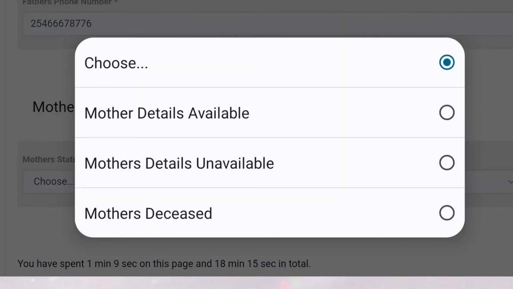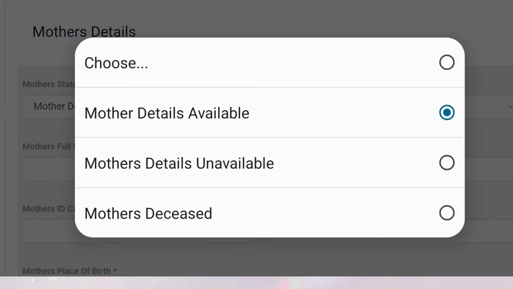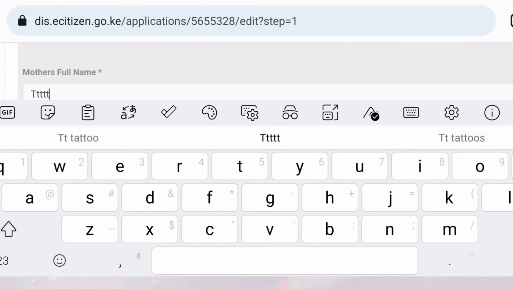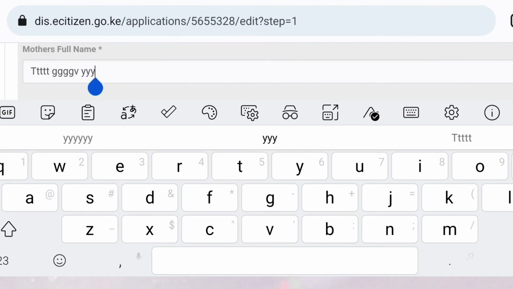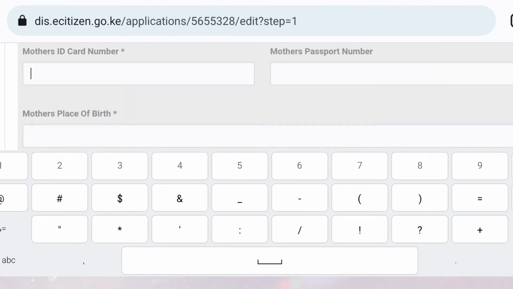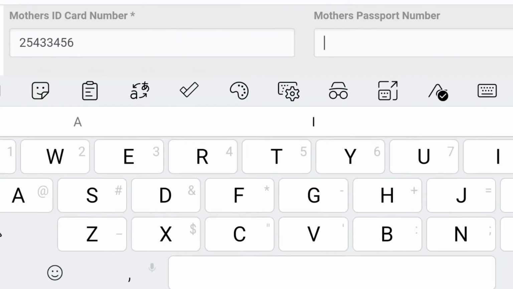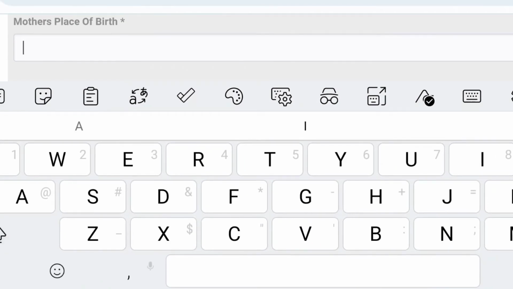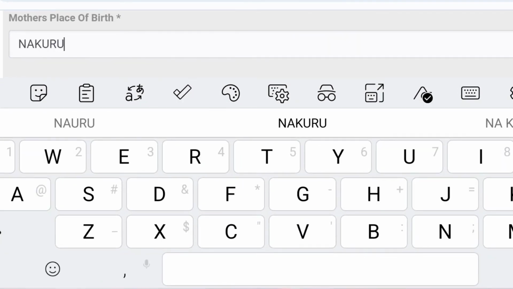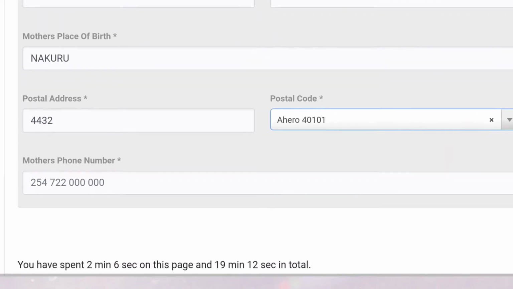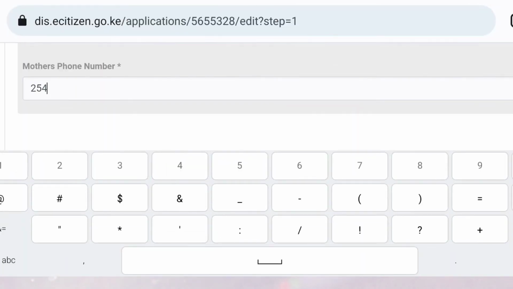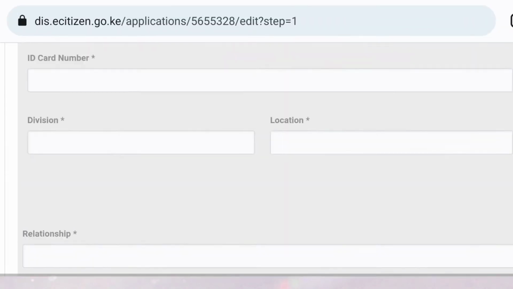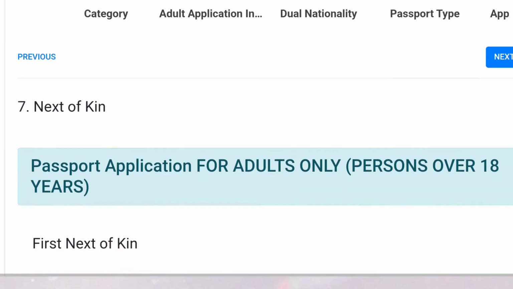Mother's details, mother details available. Then you put mother's full names. Next, mother's ID number, mother's passport number, not compulsory, mother's place of birth.